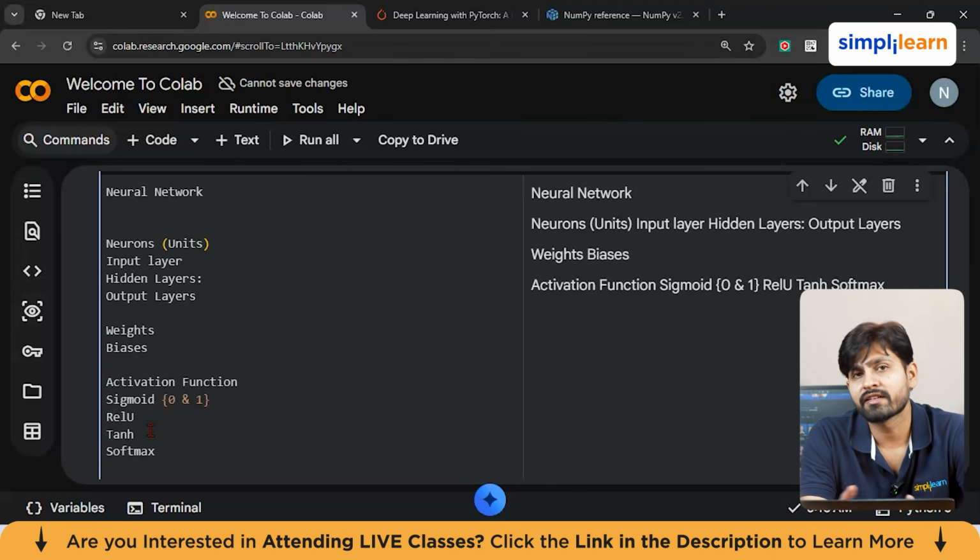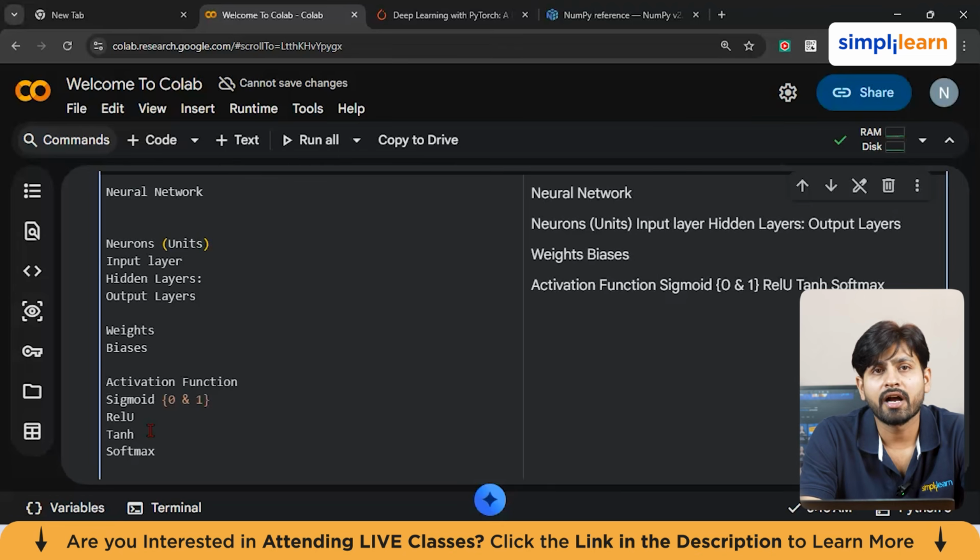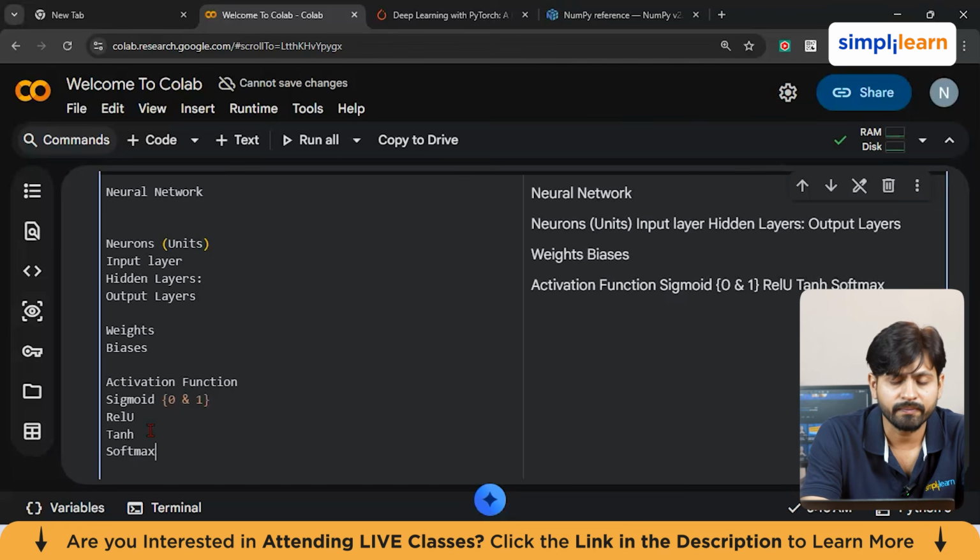Now, what does softmax do? Basically, it is used in the output layer of multi-class classification problems, and it converts given inputs into probabilities, basically values between 0 and 1.